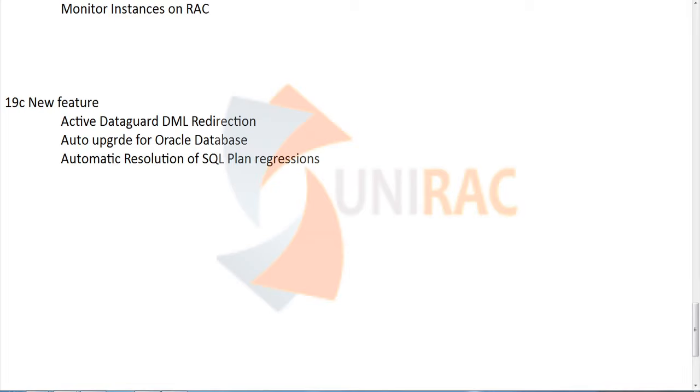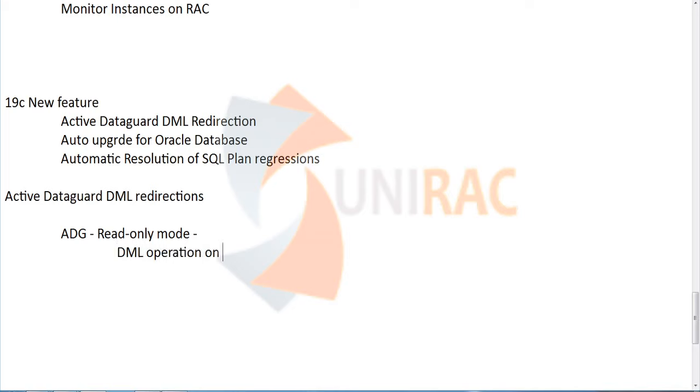So as part of Active Data Guard, we can discuss a few things. We know Active Data Guard, ADG, is called a read-only mode, which you can use for reporting purposes on your standby. Now we can do DML operations on ADG.